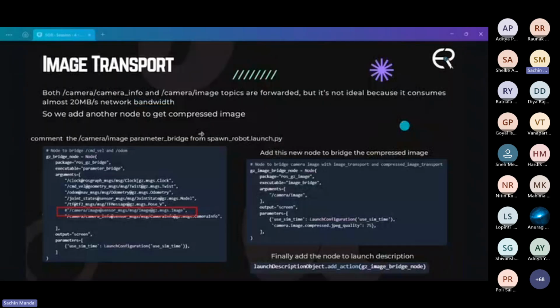But now imagine streaming a 4K movie using mobile data. Bandwidth will disappear instantly. Same issue here. Raw images consume huge bandwidth, so we compress those images before transmission. For that, we have to first comment the camera image topic from the Gazebo bridge node, as we will create another node to transport that compressed image from Gazebo to ROS. Here we give the compressed JPG quality as 75 for better resolution plus less bandwidth. Also, don't forget to add this node to the launch description at the bottom of the spawn file.